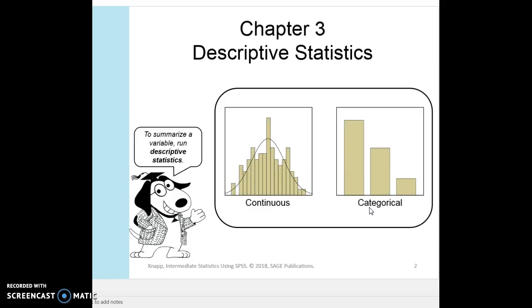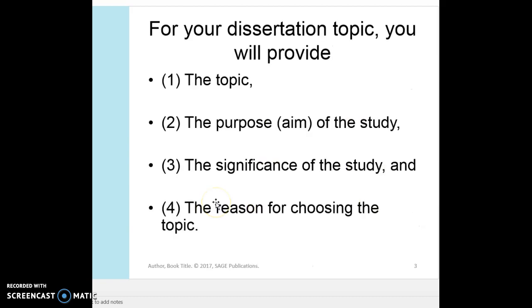So you're going to do a couple things. Two main things: you're going to learn how to use SPSS to derive all the descriptive statistics that you might need for a study. And you'll be using the normal curve, and you'll be looking at continuous data and categorical data.